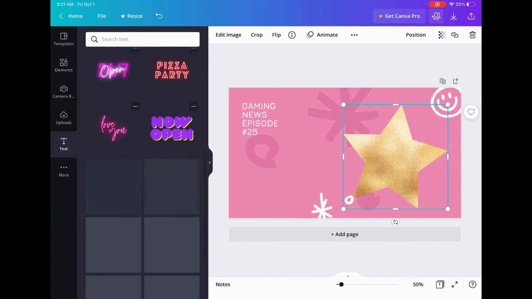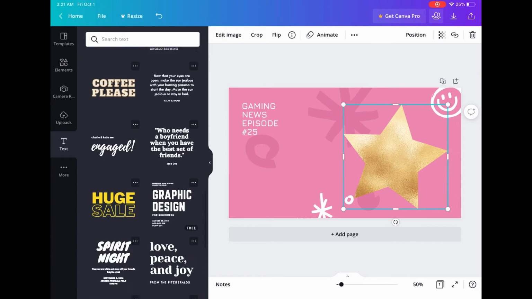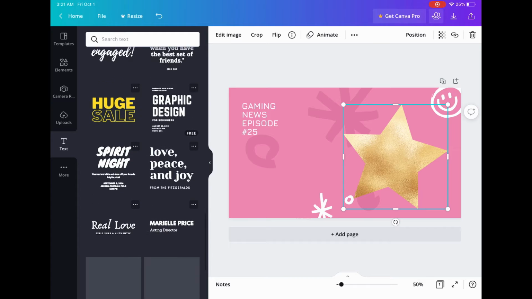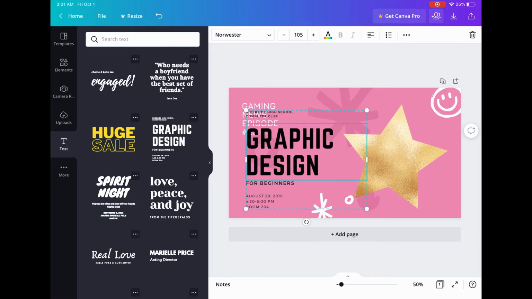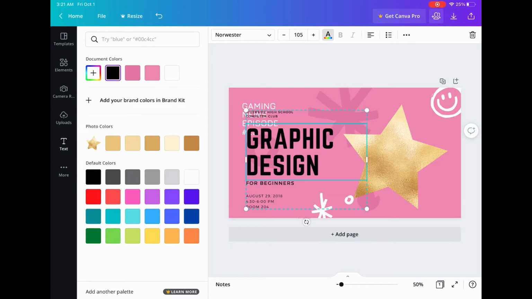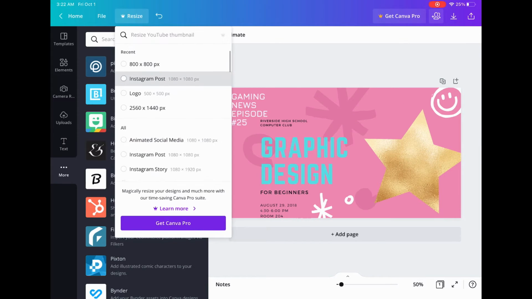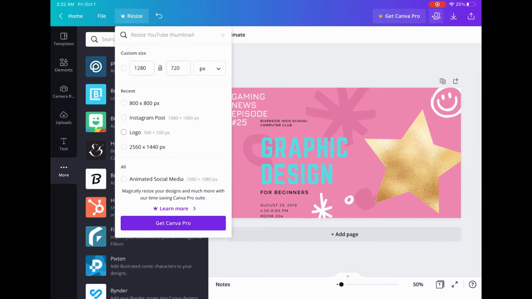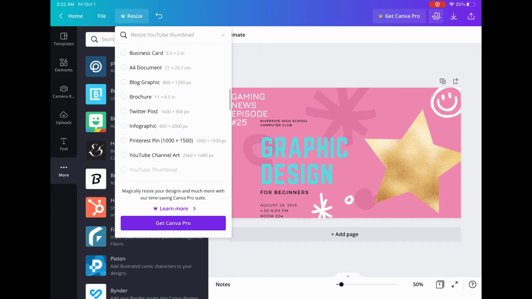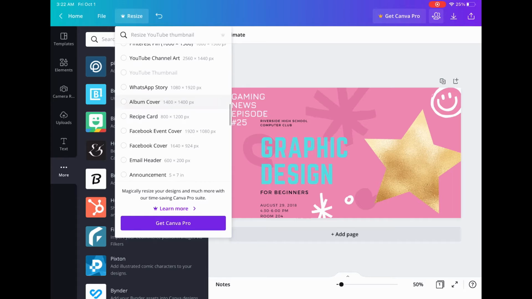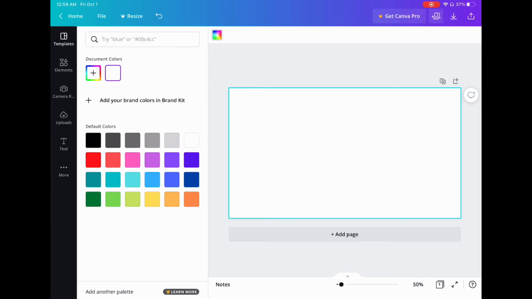Next is the text feature, which is pretty self-explanatory. You have your different styles and fonts and different colors of text as well. So you're just going to see me add the graphic design text, and also you can change the color of the text as well. So at the very top, there's a resize button where you can change the size of the project to correspond with whatever you're trying to create it for, whether that be a Facebook post, an Instagram story post, YouTube channel art, or you can go ahead and add your own dimensions if you know what they are, and then lock it in, and then it'll resize for you.